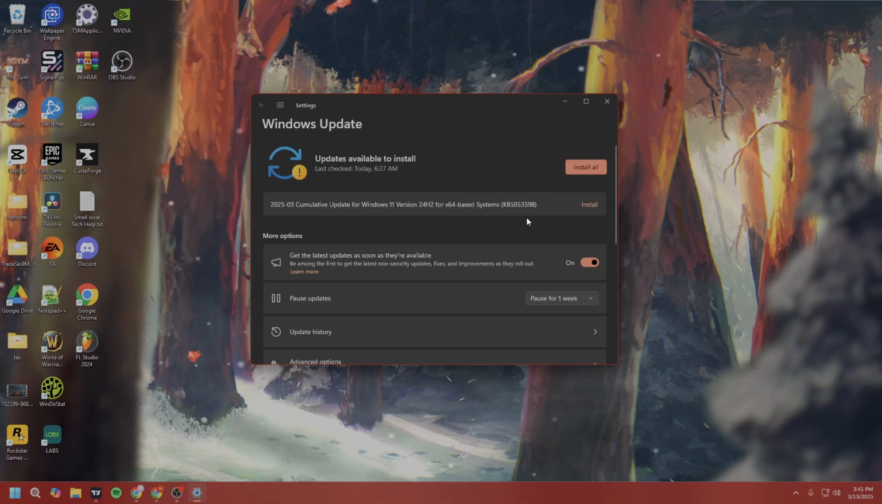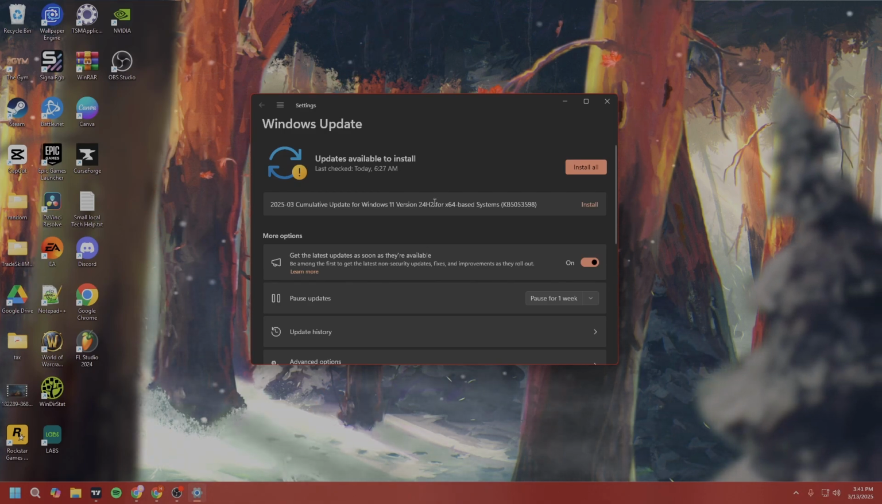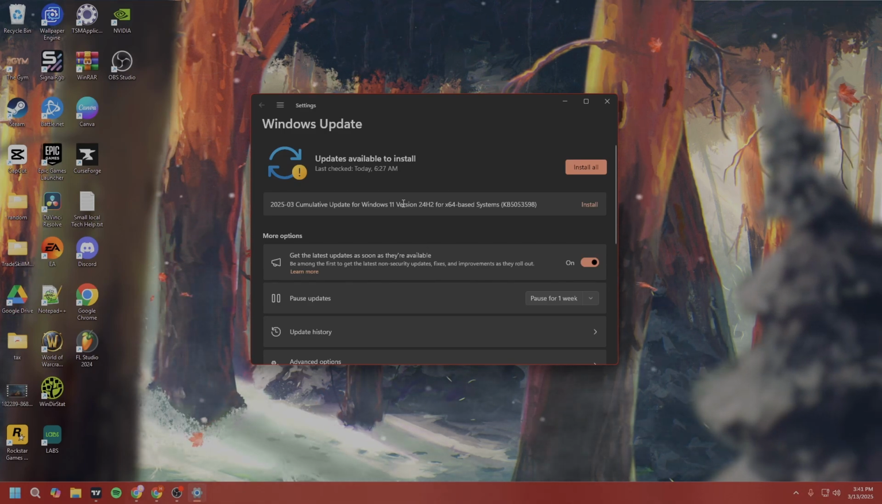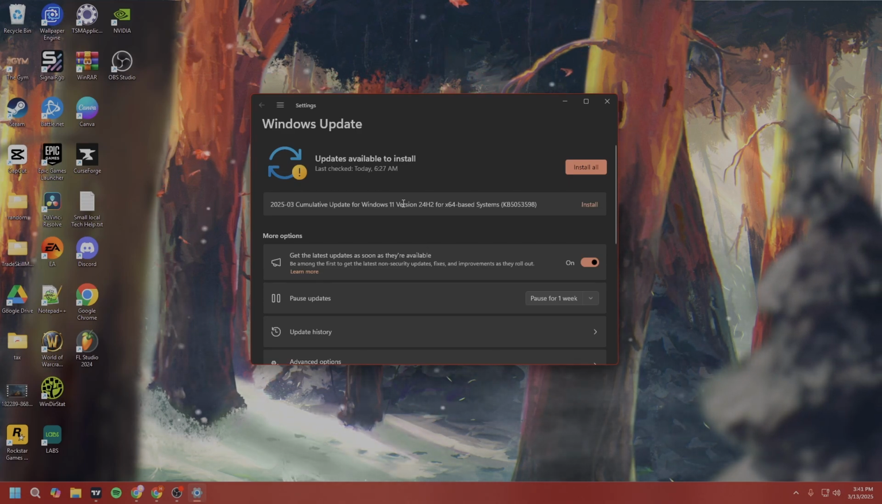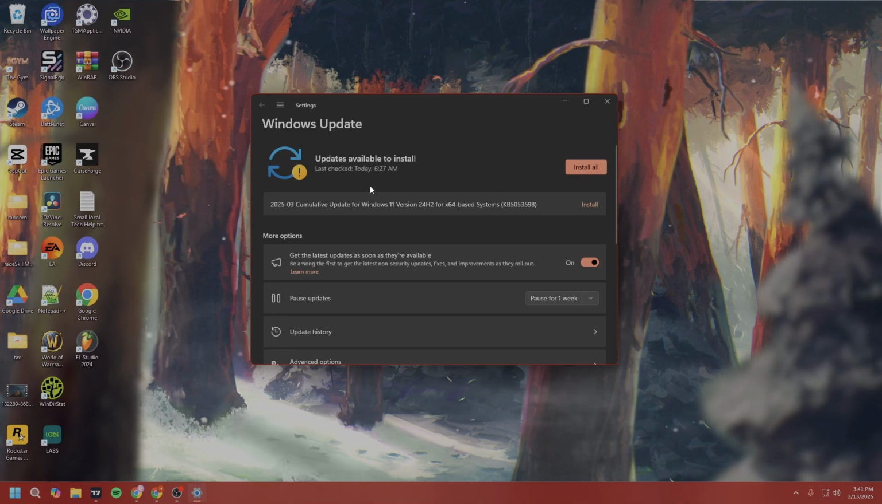And then once that gets done, it may take a while depending on your computer, like how old it is or your internet speed. You will probably need to reboot your computer. It'll probably offer to do that. If not, then I would just restart your computer anyway. And that's really all there is to it.